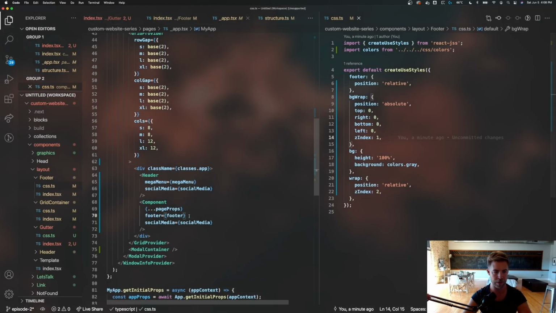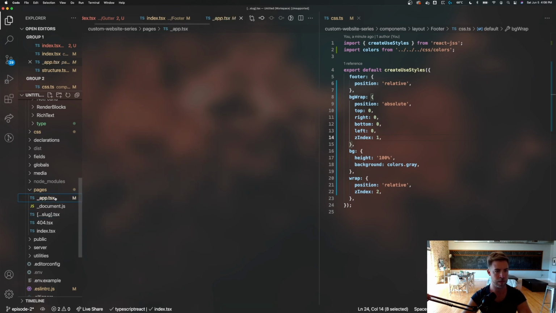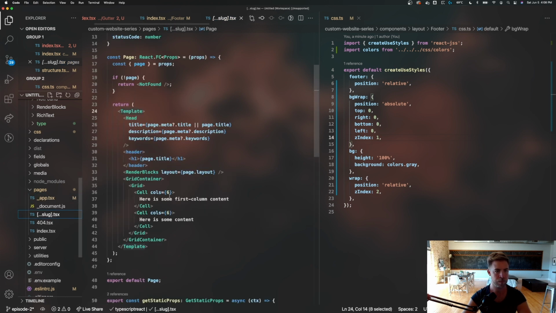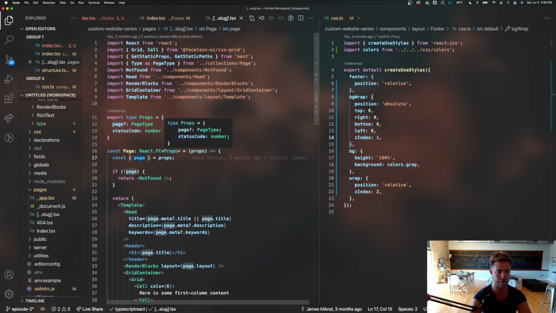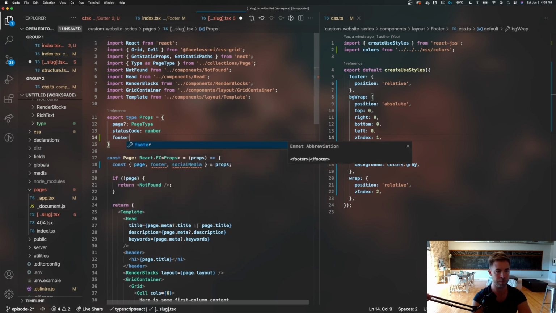Okay, now one thing we haven't done yet, we have to actually feed the footer and the social media globals through to the page component, through the template, and then to the footer finally. So if we go here, it looks to me like we've already got the footer and the social media going to the component. So all we need to do is just add them to the types up here. So we'll say footer, social media, or we can type them. Okay, yep, from footer.